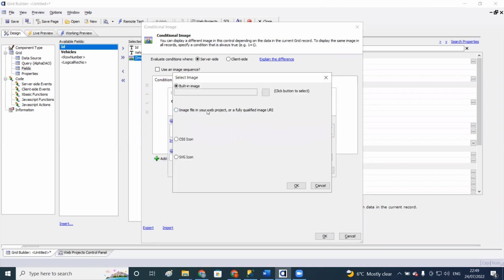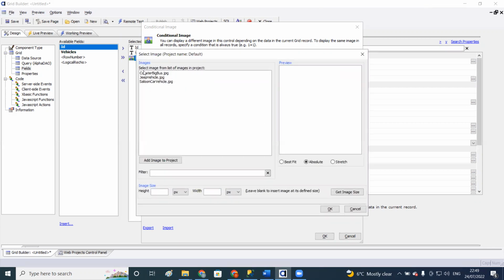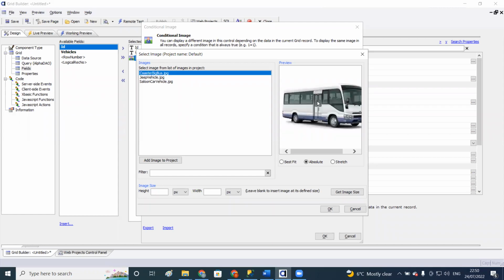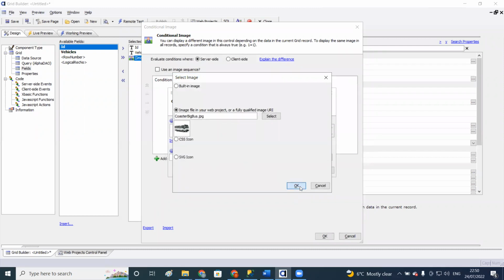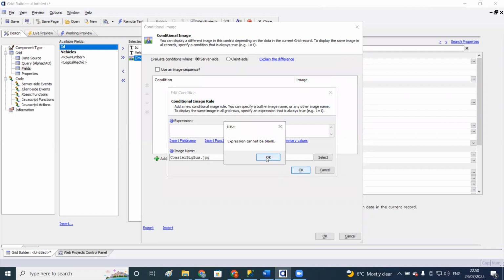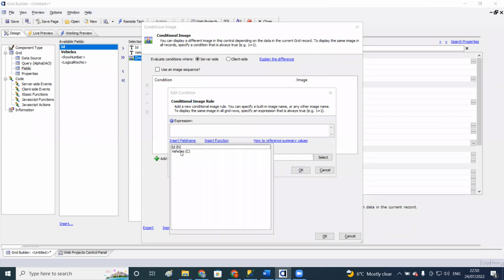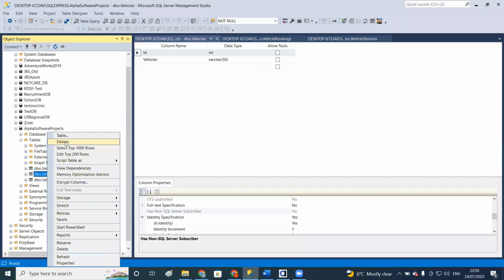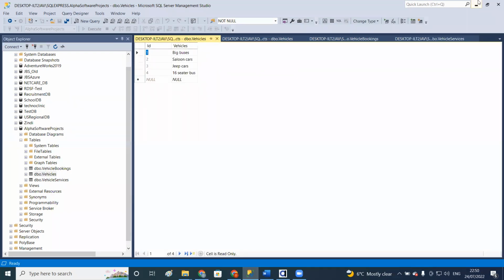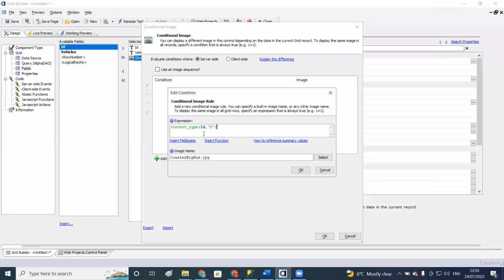Then let's select the image. So now pick image from your web project file. You can see those images now. Once you click on it, it's going to preview the image for you. So this is for my coastal bus, and I'm going to show it on my grid. Okay, big buses, that's the big coastal bus. So this will be my first option, first one.